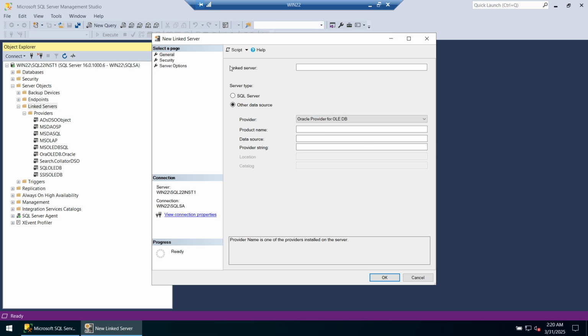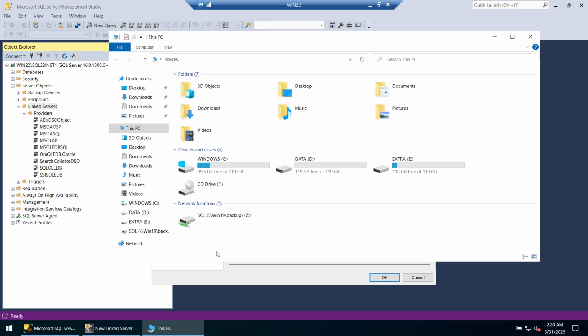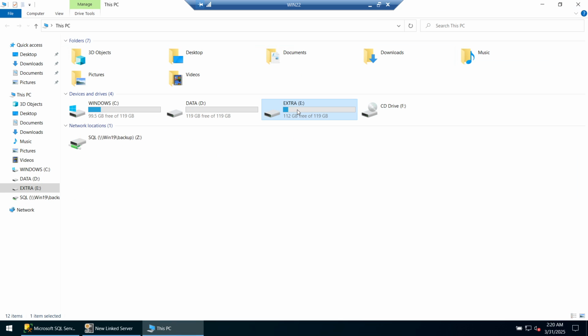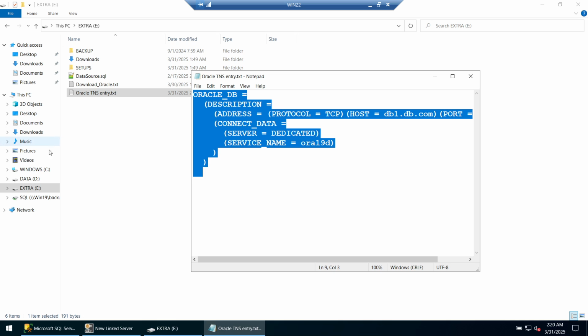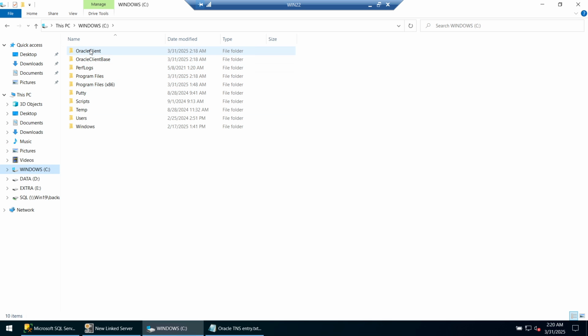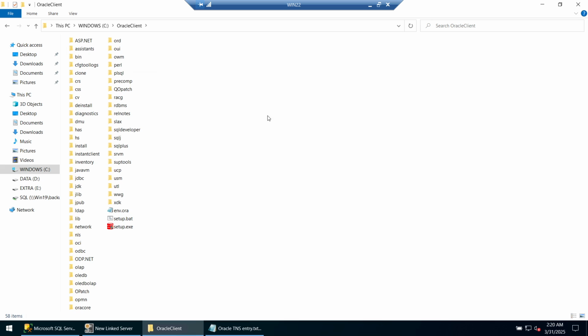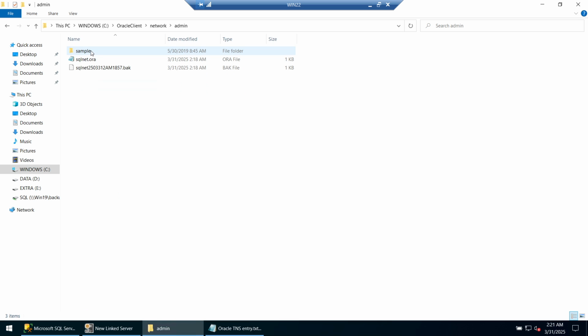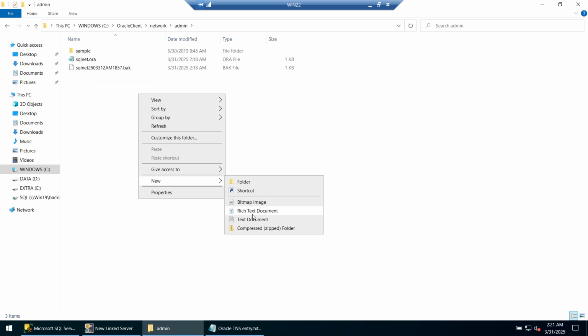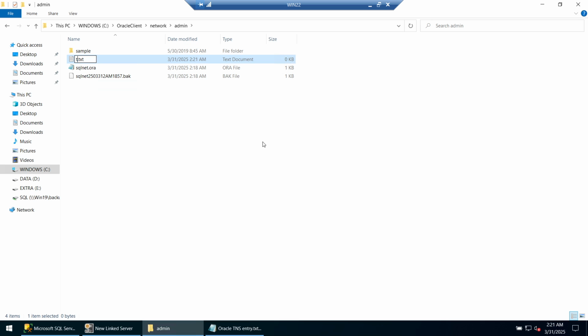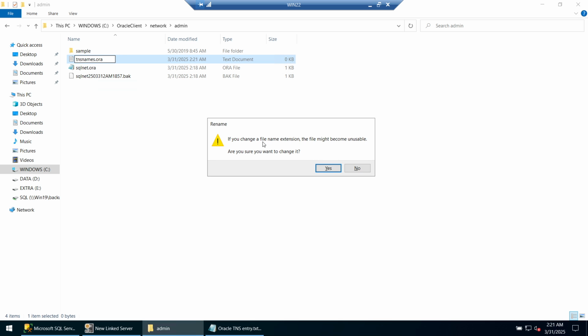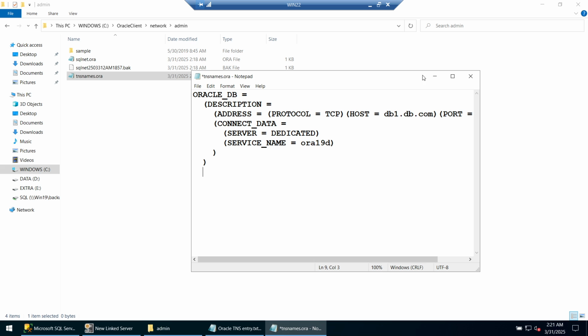Before I actually create the linked server, I have to do something more. I'm going to create a TNS entry. Where should I create this TNS entry? Wherever we have installed the Oracle client. Under that, you will find a folder called network, and under that network, another folder called admin. Under that, you'll create a file called tnsnames.ora. Make sure the file is named tnsnames.ora; the extension should be .ora. Open that file and save it.